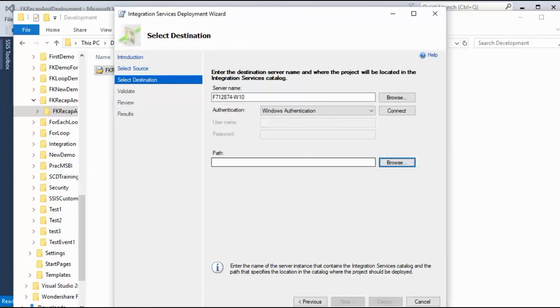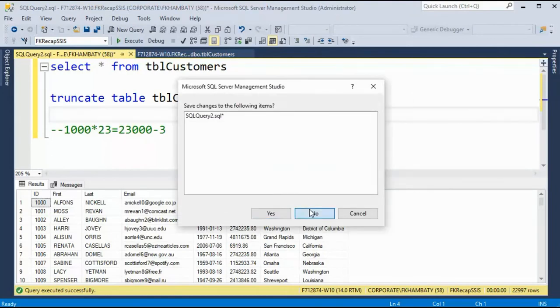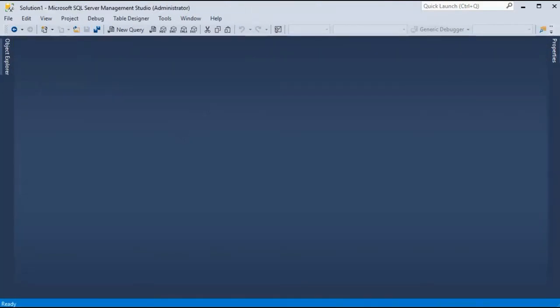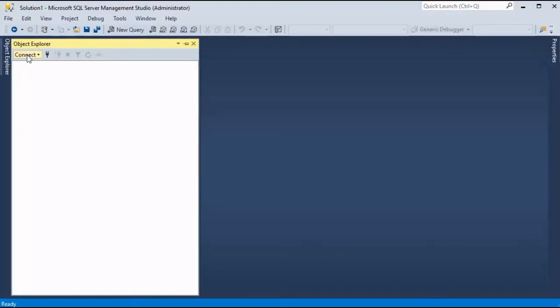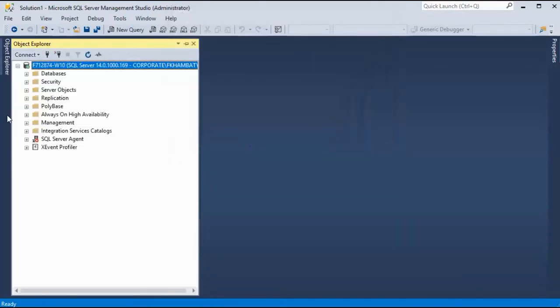For that, we have to switch to Microsoft SQL Server. Let me just close this and I'll close this as well. I'll go to Object Explorer and say connect to database engine. Now, remember, I can also go to Integration Services, but I'm not going there right now. I'm going to database engine and I'll just connect.